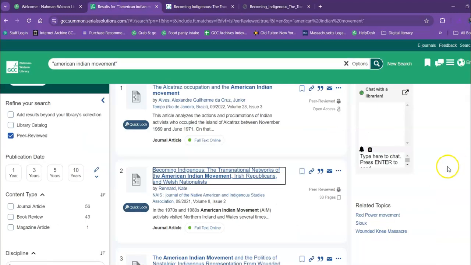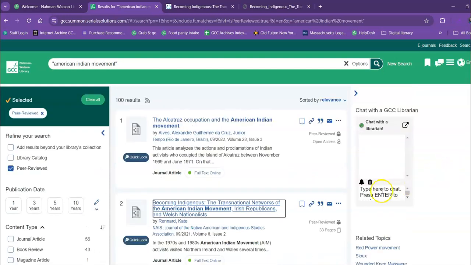And the final thing that I wanted to show you is that off to the right in Discovery Search, there is a little chat with a librarian box. So if you are doing your work during our open hours and you put in a question here and send it, I or one of my colleagues, whoever's on chat, will work with you to help you find what you need.